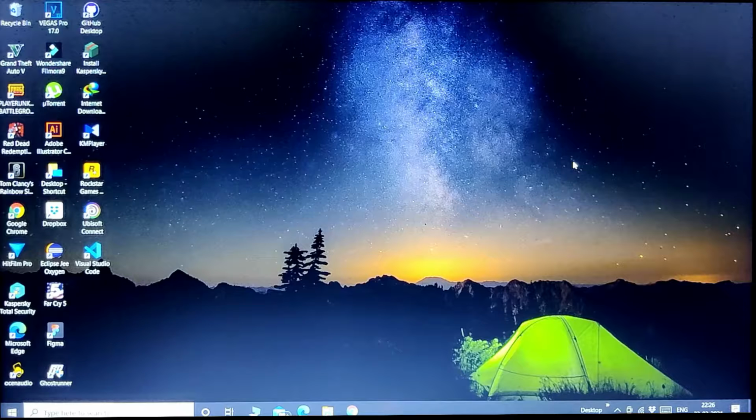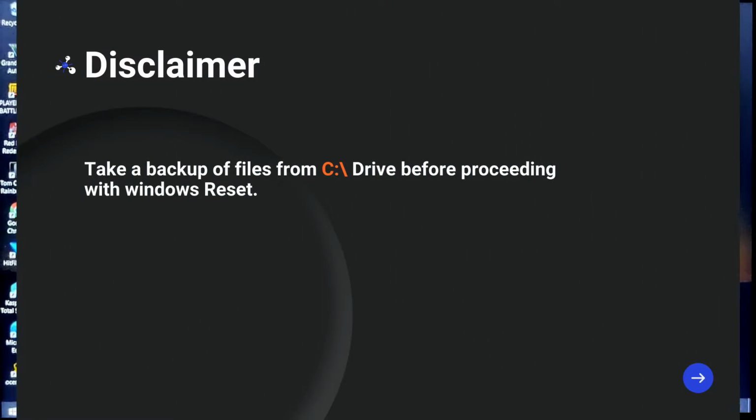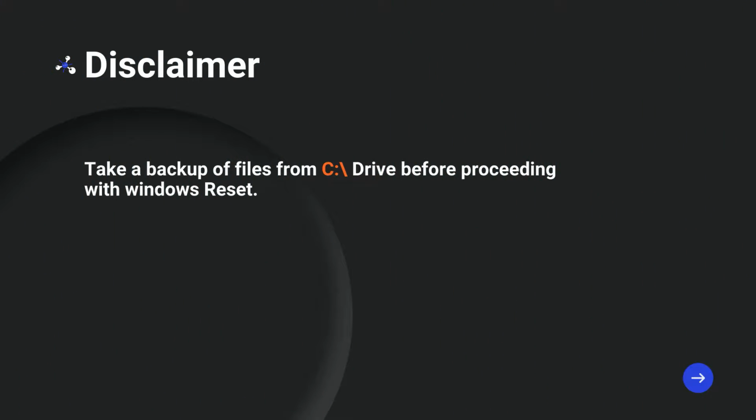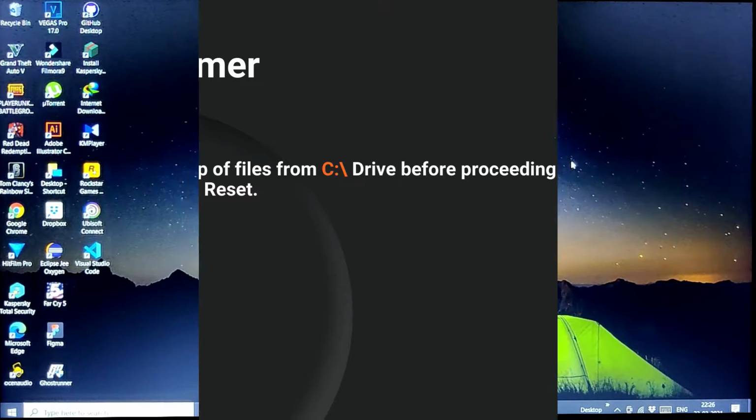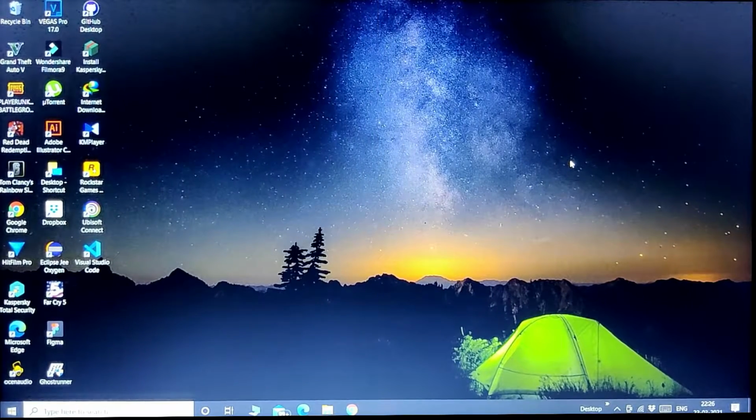Before going into the video, a content warning or a disclaimer: please do ensure that you have a backup of your Windows C drive before proceeding to reset your PC.